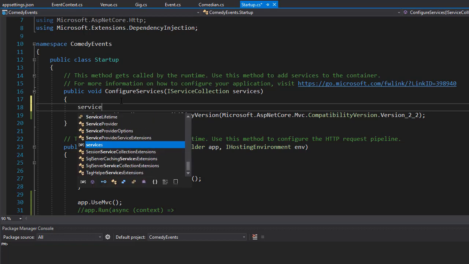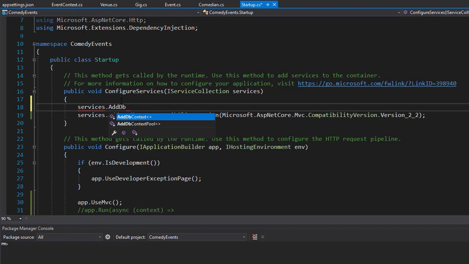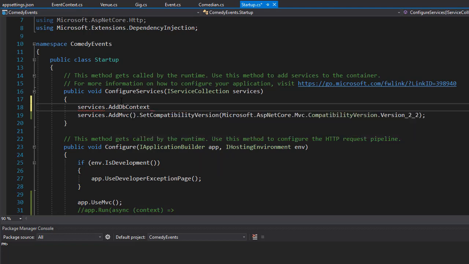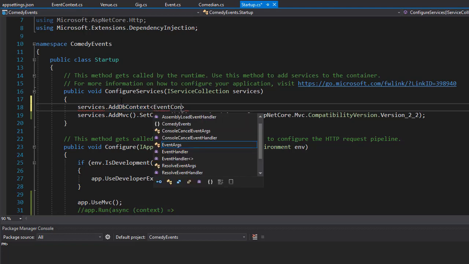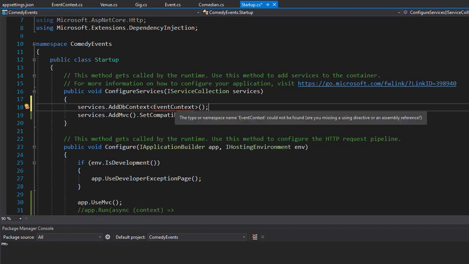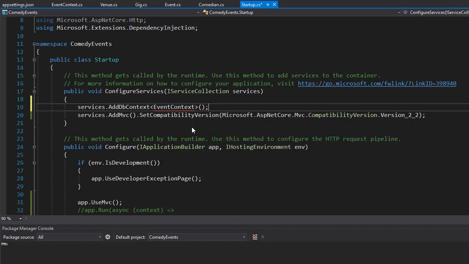So I'll go to services dot and then add DB context, and you can see that's the method that actually adds the DB context to the services. And the one I want to add is the one that we created, which is the event context. And of course it doesn't know where it is, so let's bring in the namespace, which is in the comedy events.context folder.